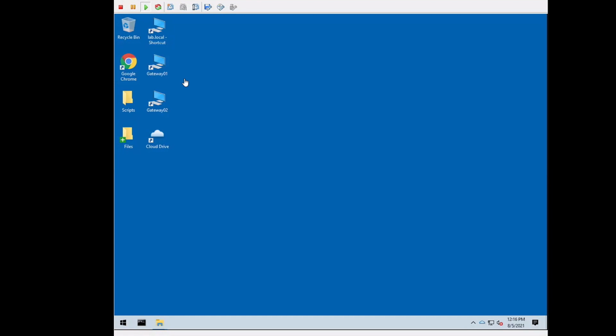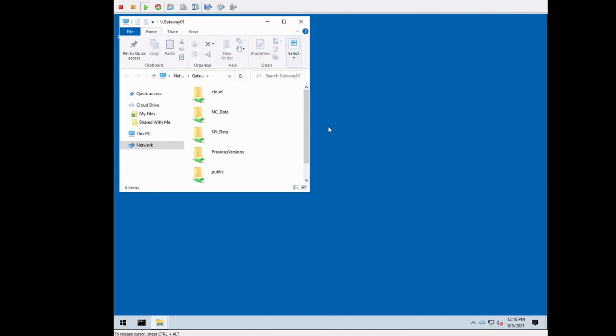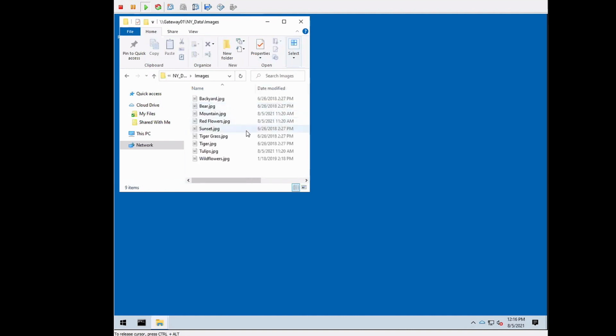So as you can see, in this environment I have two gateways, or two edge filers. And I'm going to focus in on the first one to start off with. The first edge filer I have set up, LeRon took you through, it's just a UNC path, obviously. So I'll go into one of the shares and look at my images share.